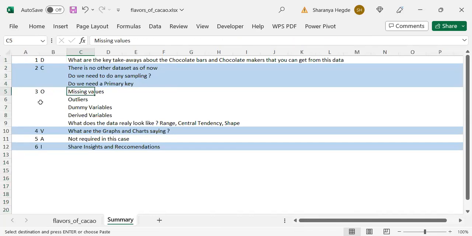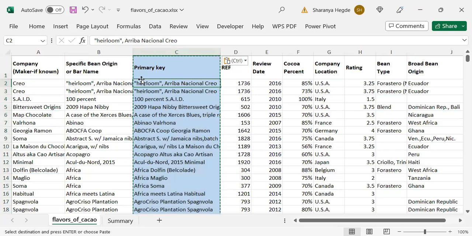Now let's go to organizing the data. We'd like to understand missing values, outliers, dummy values, and derived variables. What are missing values? I think every one of us knows if any cell is left blank in any column, that's called a missing value. So let's look at it. How do I do it?